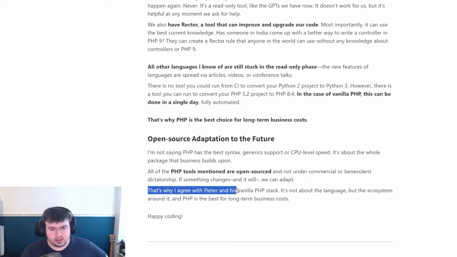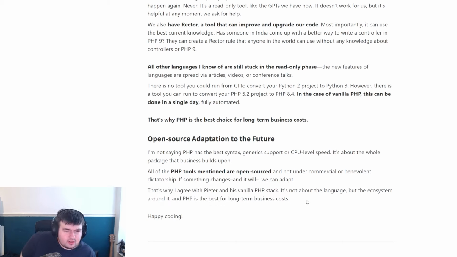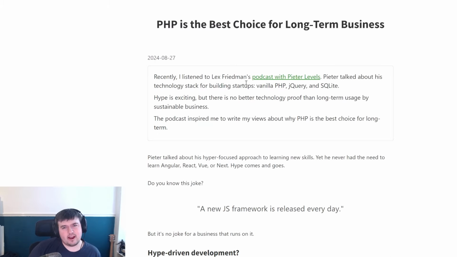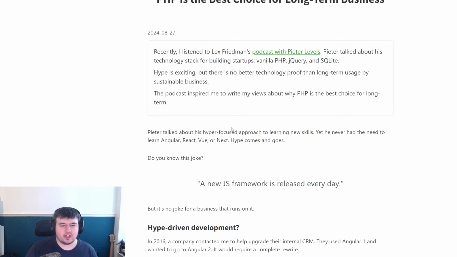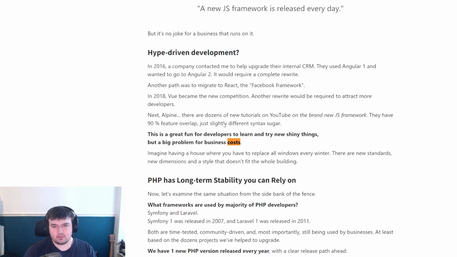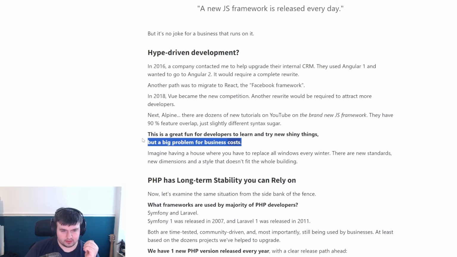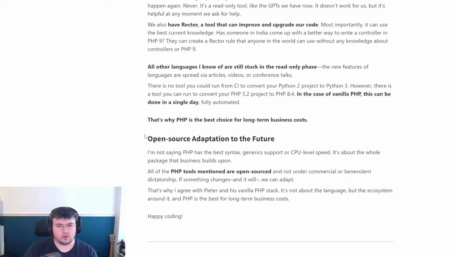So I agree with Peter and his vanilla PHP stats, not about the language, but the ecosystem around it. And PHP is the best for long-term business costs. Happy coding. I think there's more to it. Long-term business costs is interesting. I think we started at the end of the article, PHP is the best choice for long-term business, and then it quickly shifted into being about costs. And that's not a bad thing, but I think there's more to it than just the necessary costs.